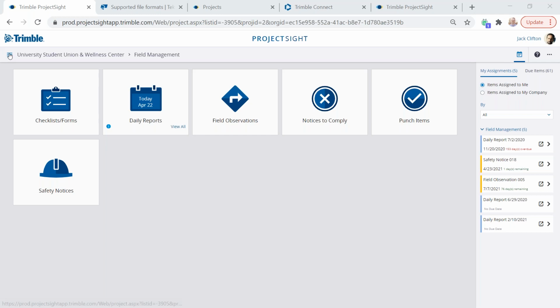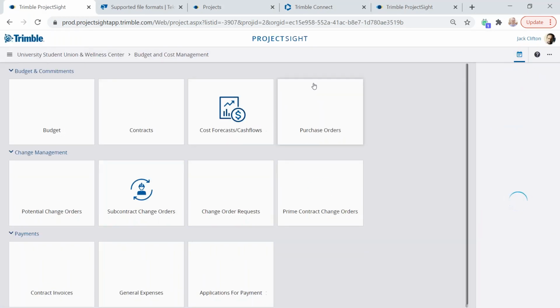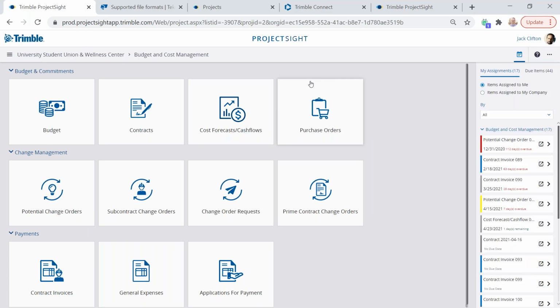All right, let's navigate over to budget and cost. So this is the last section we're going to talk about, and this could be a 2-hour conversation in itself. So it's hard for me to narrow this down into a little bit of a snippet. But ProjectSight does allow you to manage your project budget within the project management tool, right? So these 3 big areas are what we handle for budget and commitment side. So the overall budget, contracts, cost forecast, purchase orders, the change management piece, which is really the main, I would say the biggest usage out of our product, right?